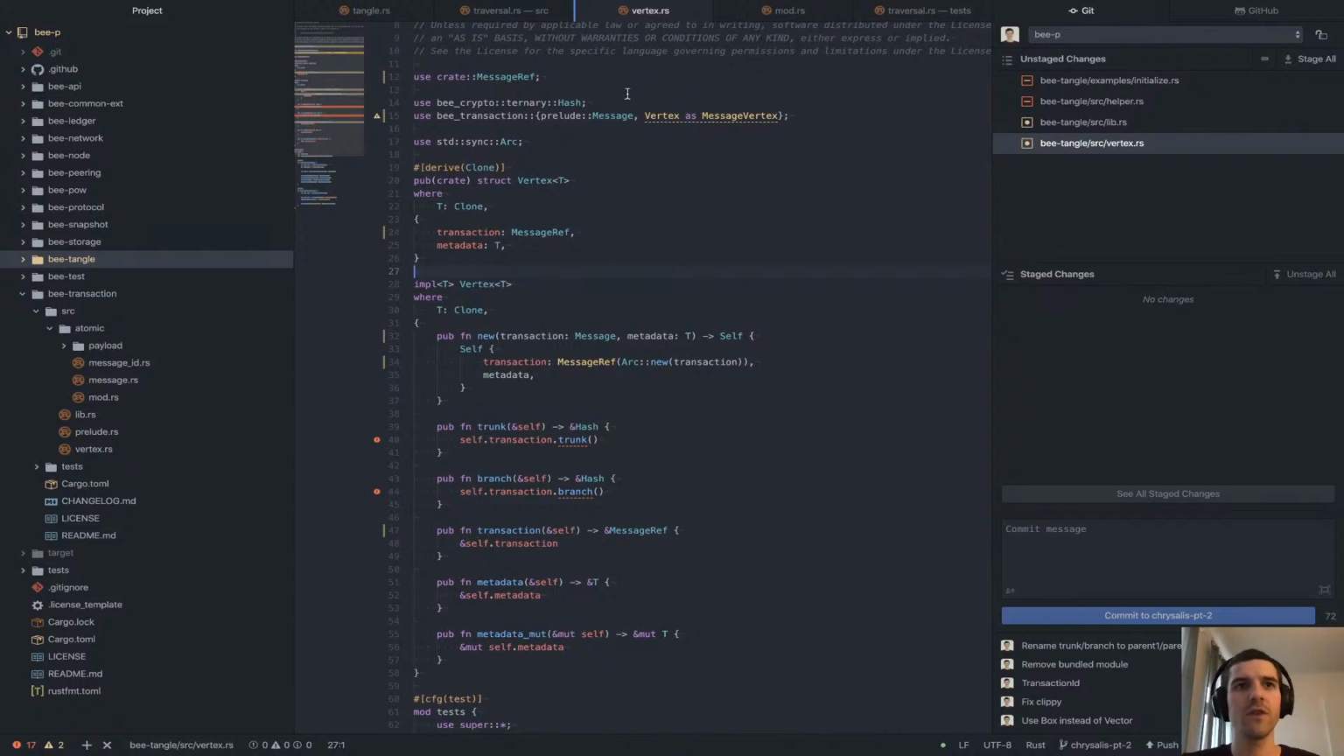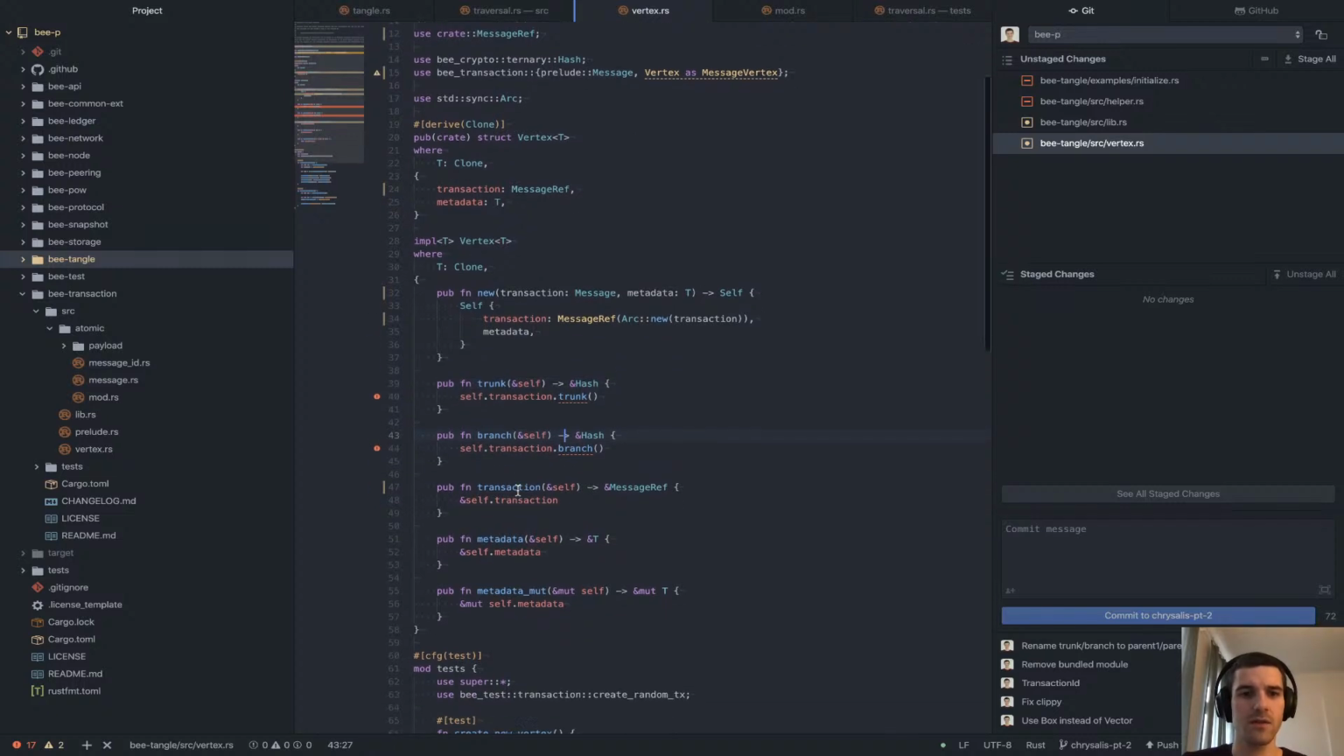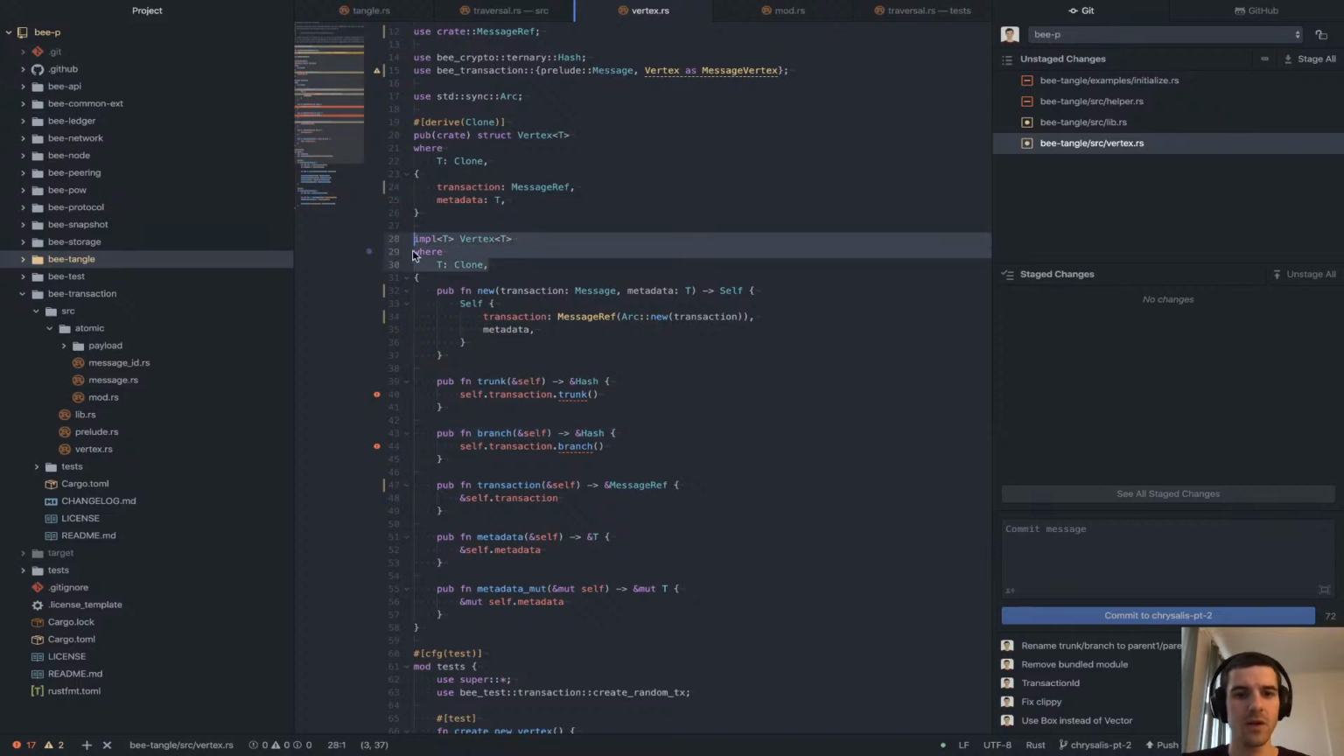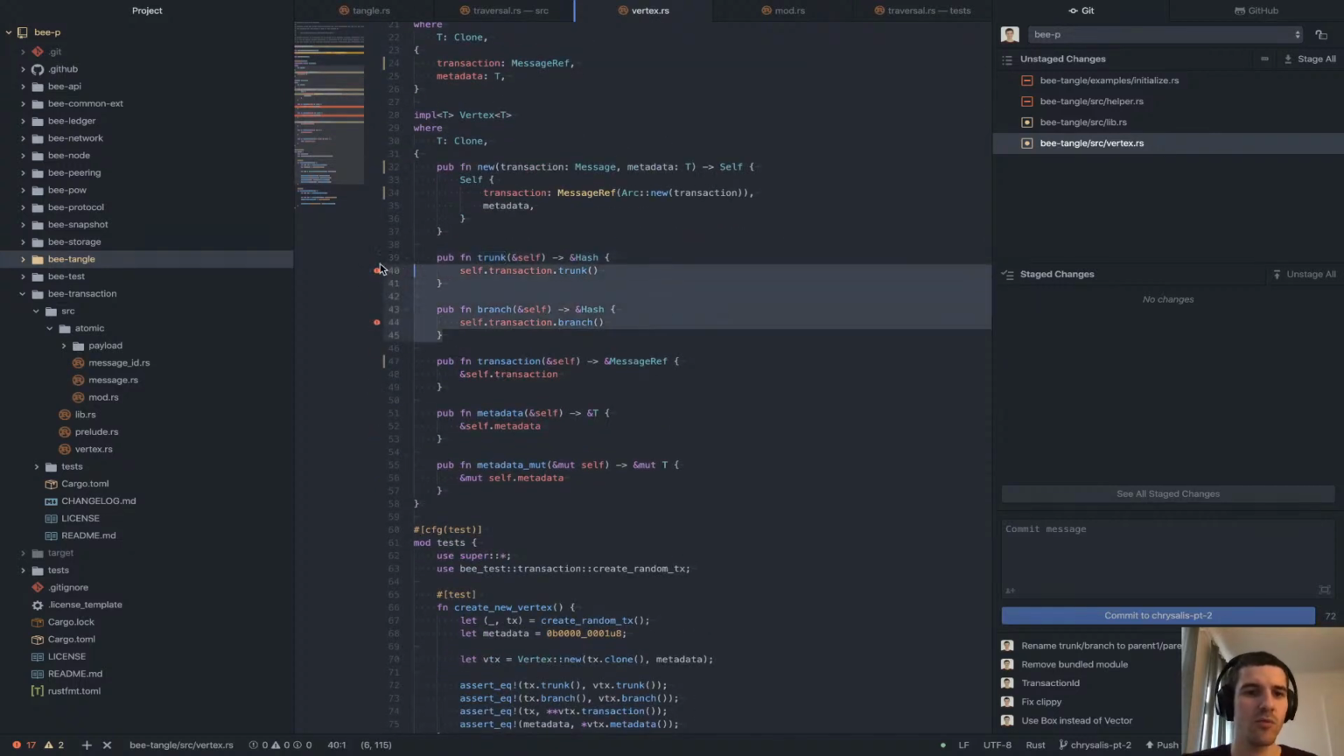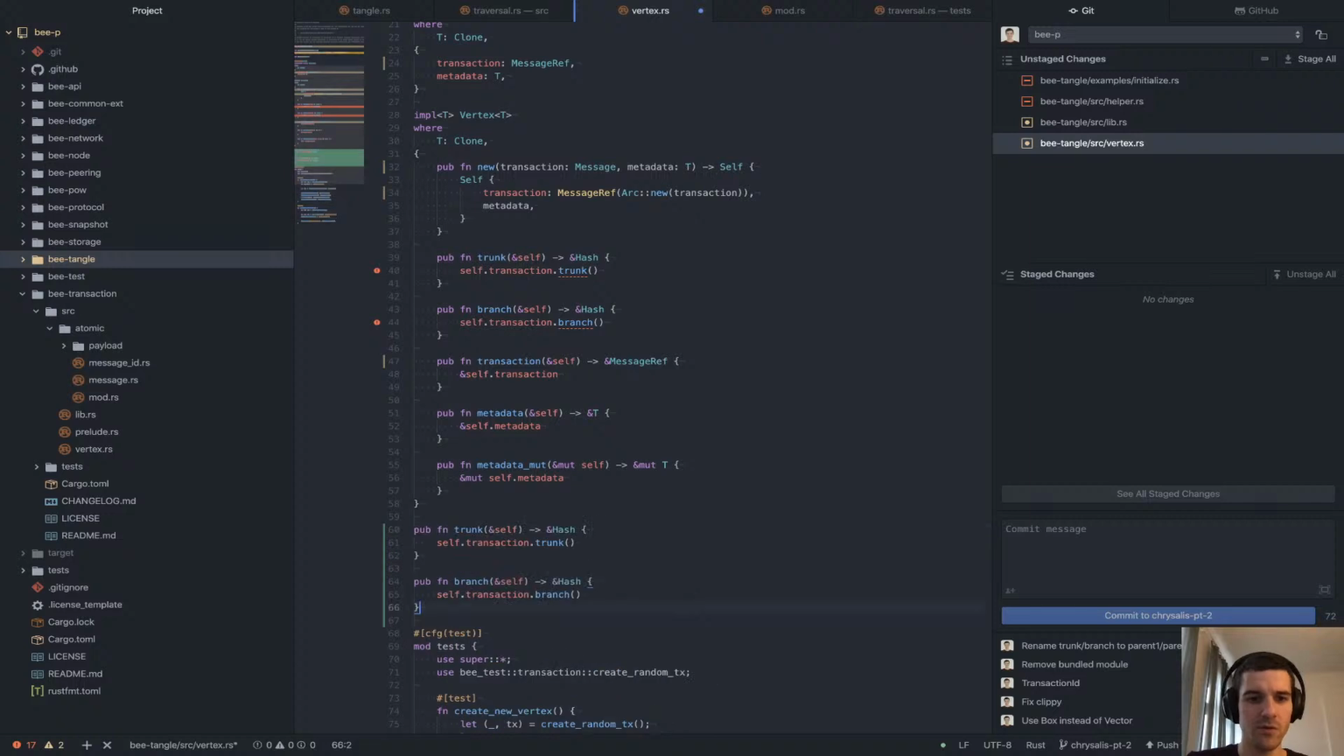Alright, so we have the Vertex trait from the bee-transaction crate, which basically tells how a vertex for the Tangle should be implemented, and then we have the Vertex struct in the Tangle crate. At the moment, I don't exactly remember why it was done like that, but Vertex doesn't implement Vertex. We can change that. It basically implements trunk and branch, which are the methods of the Vertex trait, but it doesn't implement the Vertex trait. It probably should. So I'm going to do that.